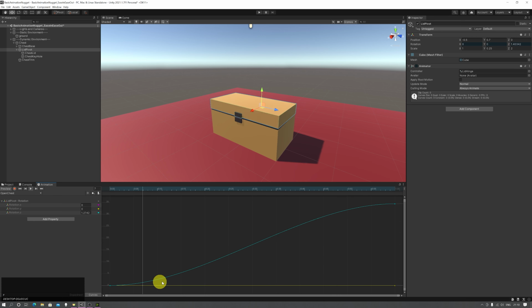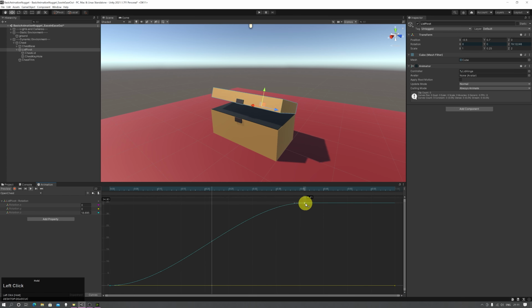And you see this graph here represents my motion along the z-axis of rotation. So left to right is time, up and down is the amount of change, essentially in this case, rotation of that particular object. So I can make it happen faster by moving the keyframe left. I can make it happen slower by moving the keyframe right.